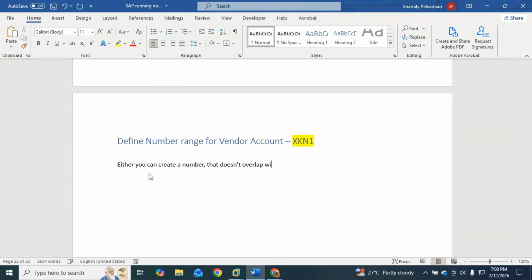overlap with other number ranges defined.